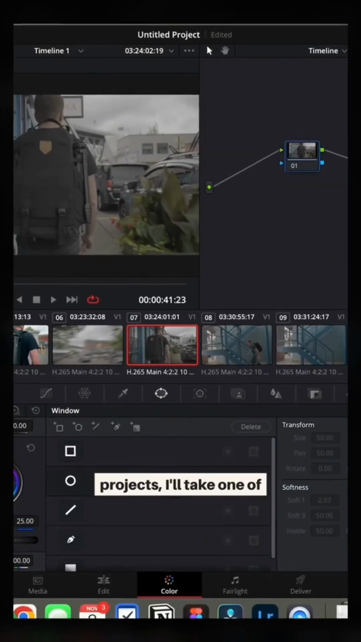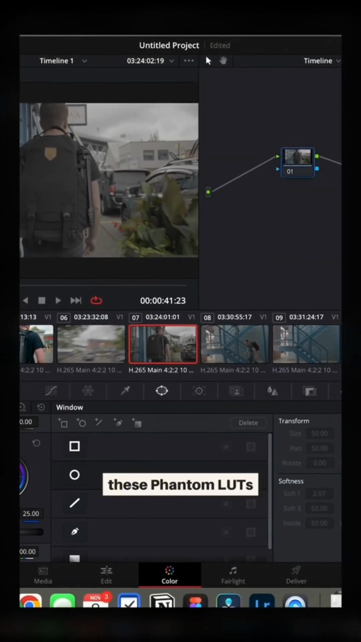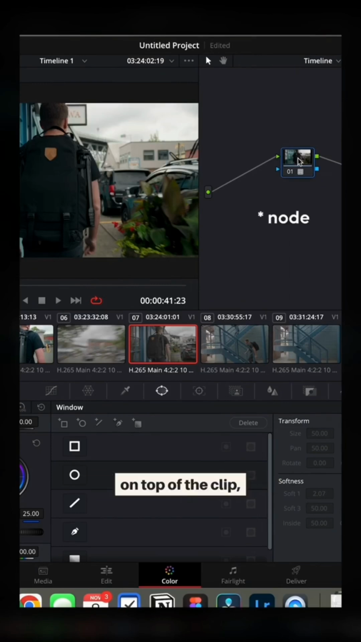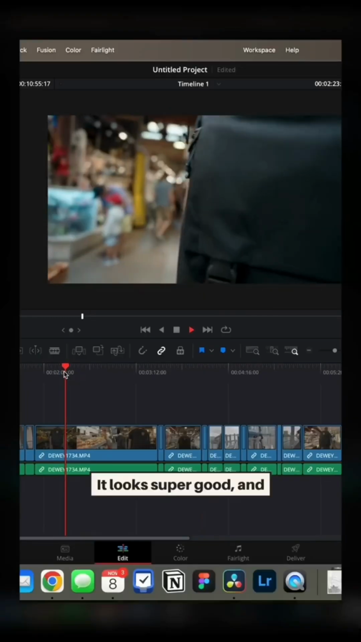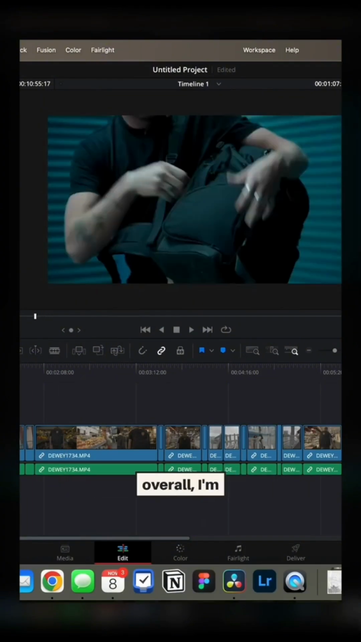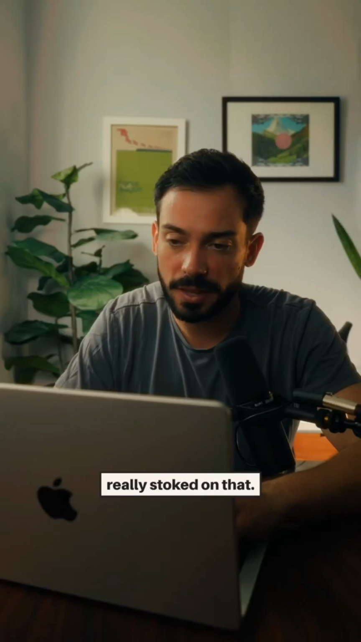So a lot of times for me on projects, I'll take one of these Phantom LUTs like Utopia, come over here, drag and drop it on top of the clip, and now it's done. And like I said, this applies to all of the clips. It looks super good, and overall, I'm really stoked on that.